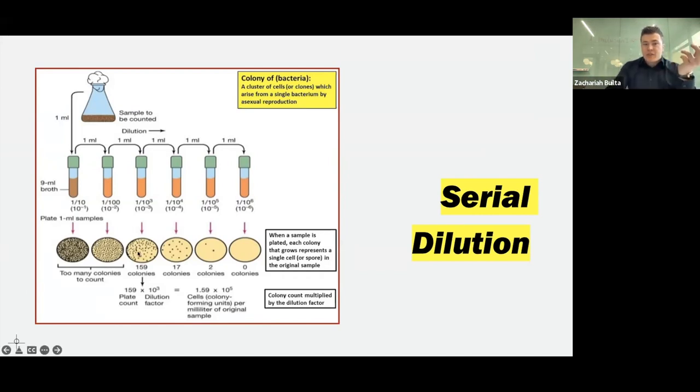So we dilute it down until we get to a countable number, say 159 colonies. You can count lower, but once you get down to like 1, 7 or 2, 0, that becomes more statistically inaccurate as you get to such a low number. But 159 is something that humans can count. We can see they're not forming together, so it makes it easy to get a handle on that number.